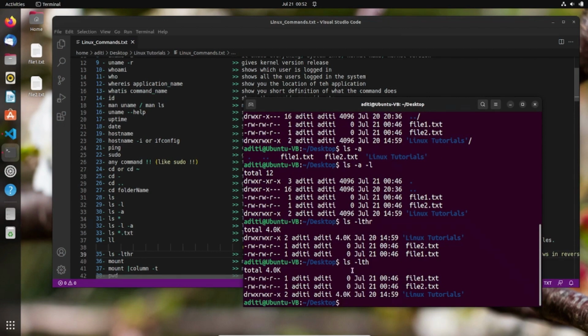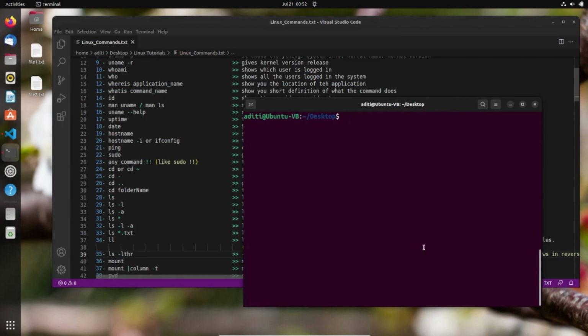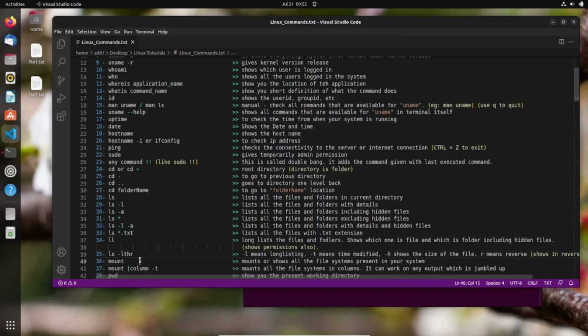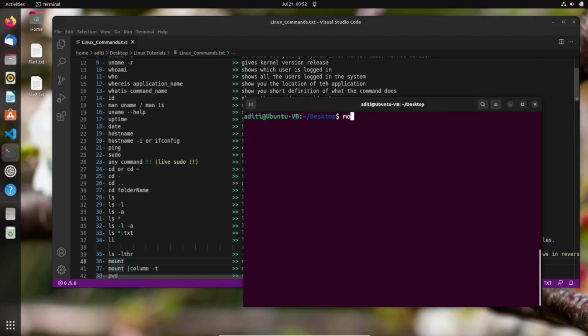Okay, I hope this was clear to you. Now let me just clear this screen and move to the next command. The next command is mount. Mount is nothing but, if I write this command, it will show all the file systems that are present in your system. Let me show it to you.